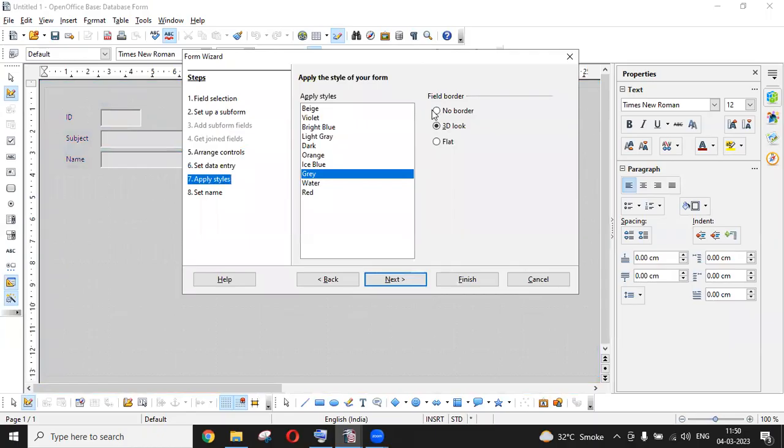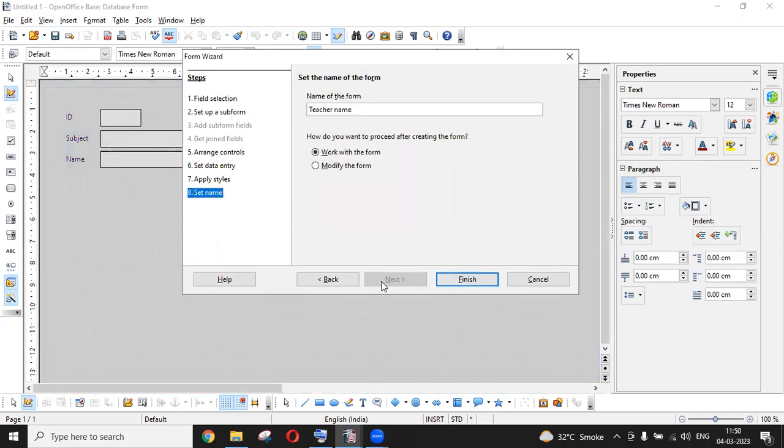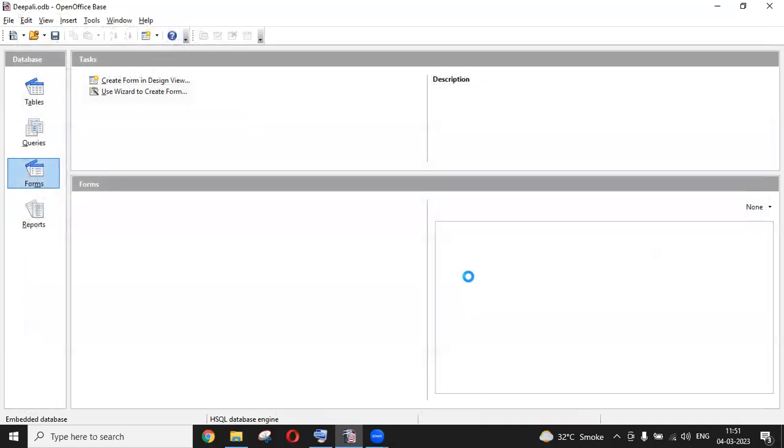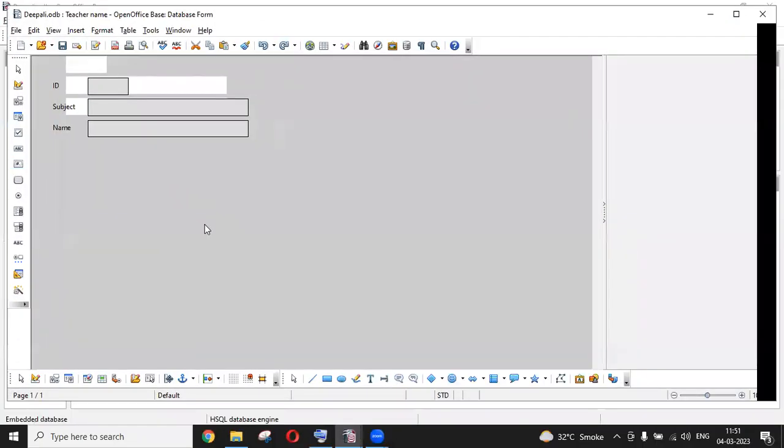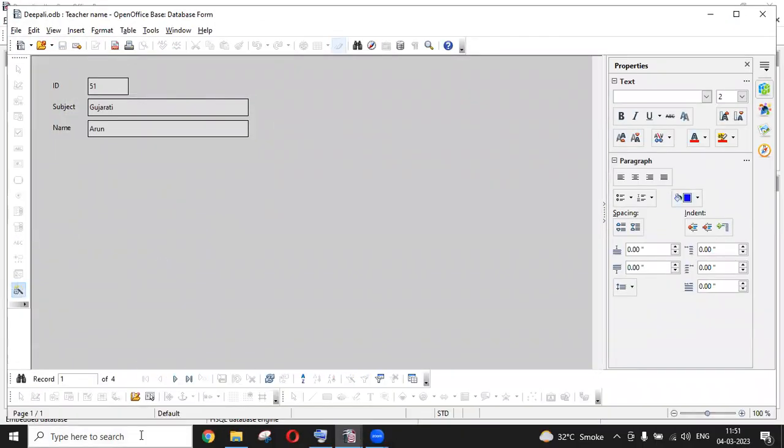Now this is known as a field border. The design of my field boxes will change from here. Okay, I will select this one and click on the Next option. It will ask me whether to work with the form or modify the form. Right now I will save with work with the form. Finish. My form is created. Total 4 data entries I have done.